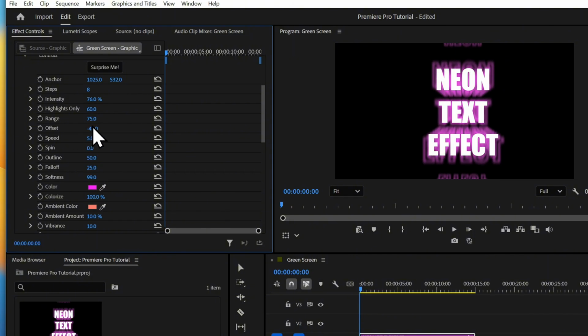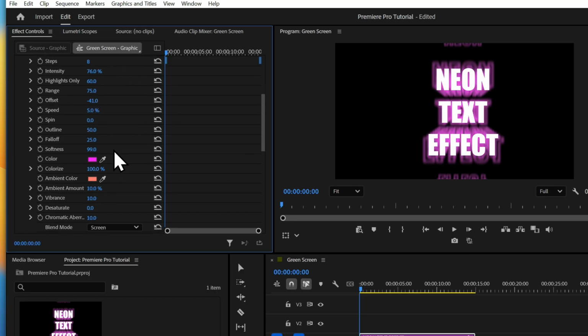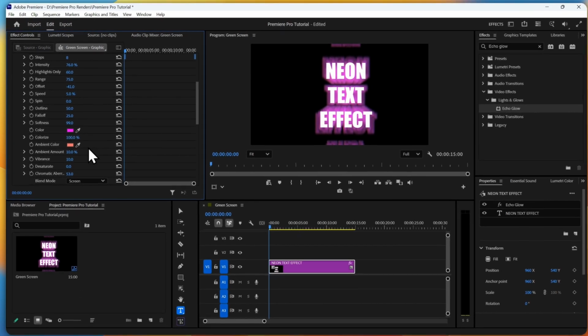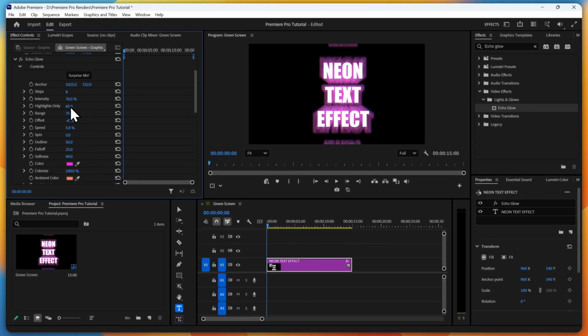Finally, increase the chromatic aberration value. This separates the color edges slightly and creates a cool RGB glow effect around the text. Make sure to adjust the range value so that the glow appears around the text. Experiment with the available settings to get the desired effect.